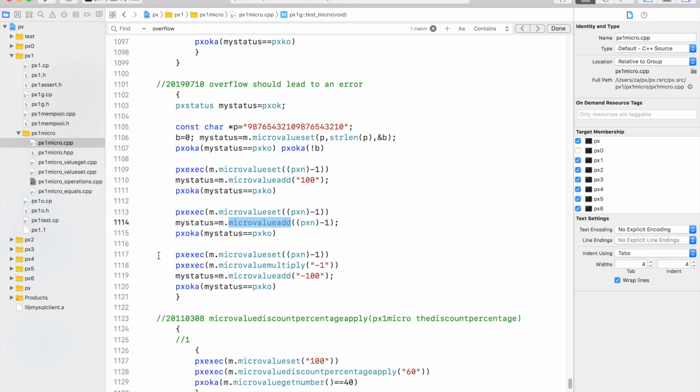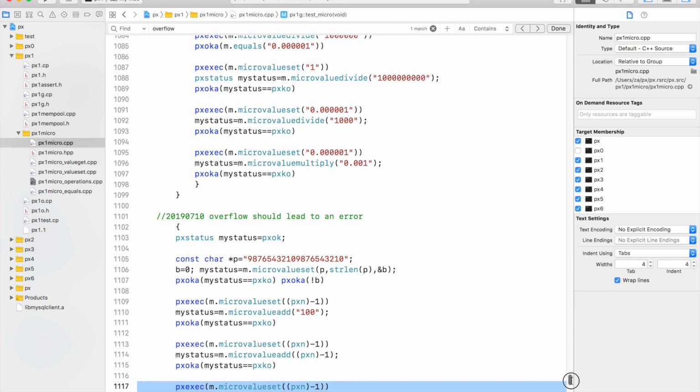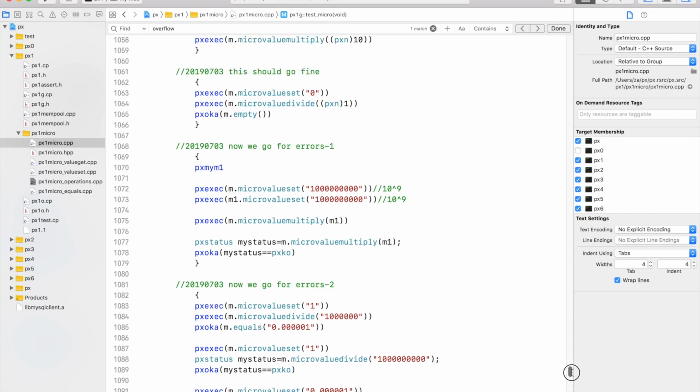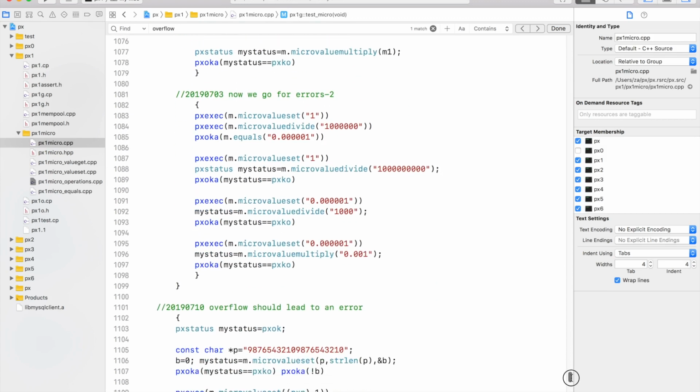And this is an example of an underflow. We have the maximum value for a positive number, 64 bits. We multiply it by minus 1, and then we add minus 100 to it. It should fail. So we are protected from overflow. And here are some tests for underflow.